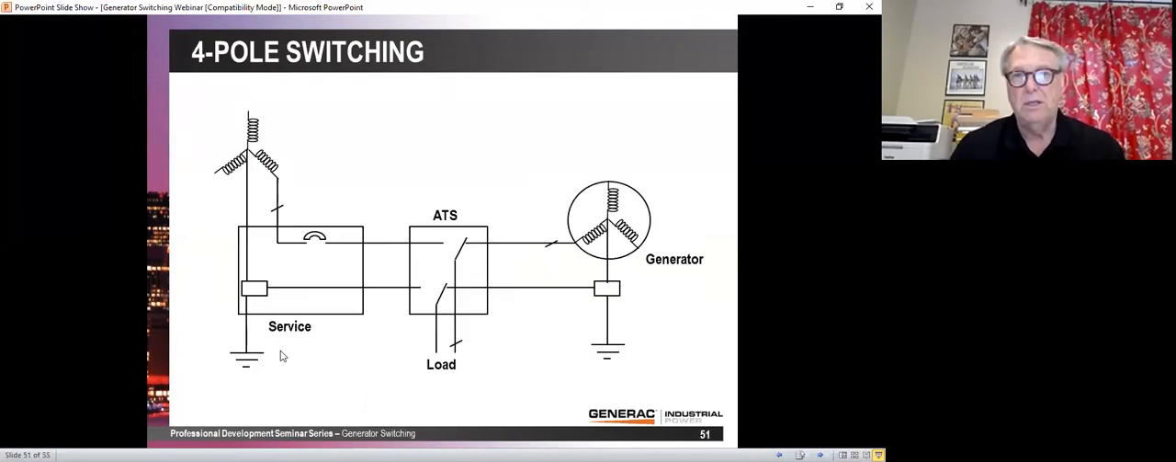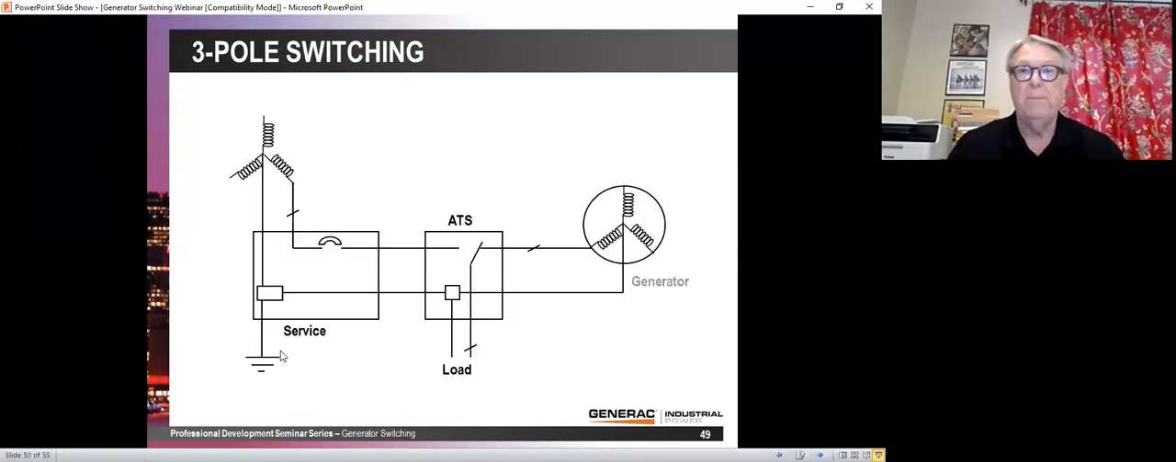Let's take a look at this. This is a separately derived system. And as you can see, this would have 3 switches on the phases and an additional switch on the neutral. And that way it is called a 4-pole switch. Now let's go back here.